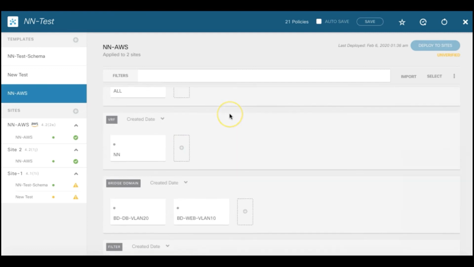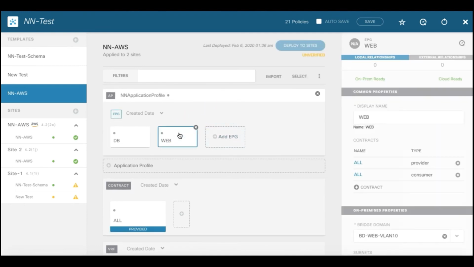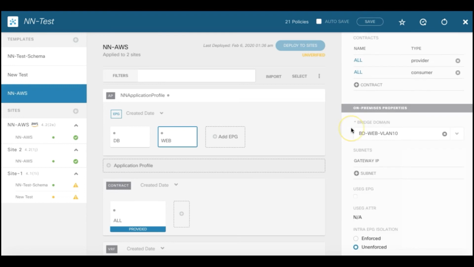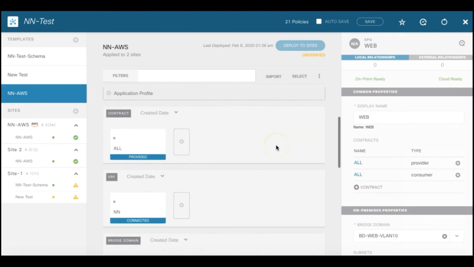In this demo, we will be looking at the details of just the Web EPG and Web BD. Selecting the Web EPG, we can see the shared common configurations like the contracts, VRF, and bridge domain used. We can review the same for the bridge domain.